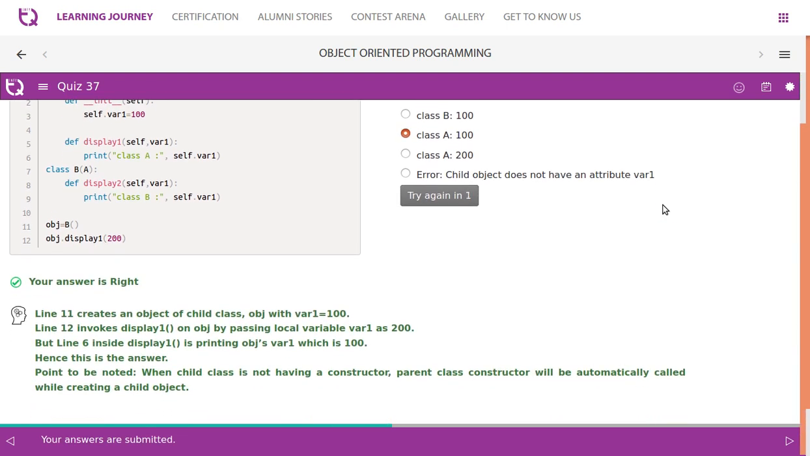Points to be noted: when a child class does not have a constructor, the parent class constructor will be automatically called while creating the child object.